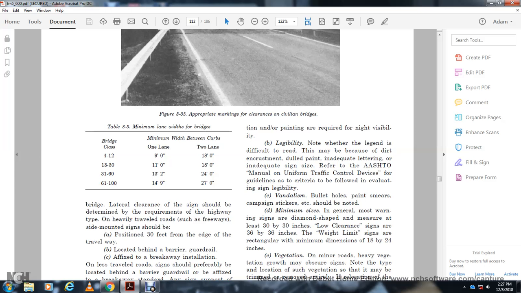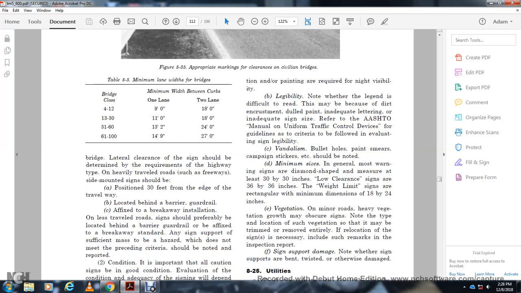Alright, vandalism. Bullet holes, paint smears, campaign stickers and accessories should be noted. The minimum size of the general warning sign, damage shape measured, is at least 30 by 30 inches. The low clearance signs should be 36 by 36, and the weight limit sign should be rectangular with minimum dimensions of 18 by 24 inches.